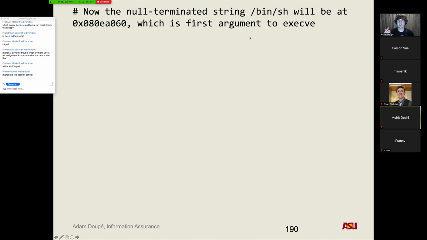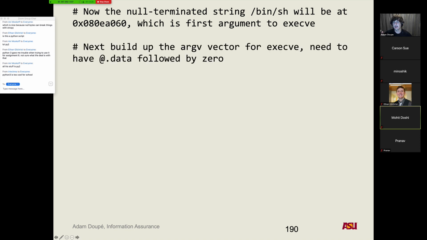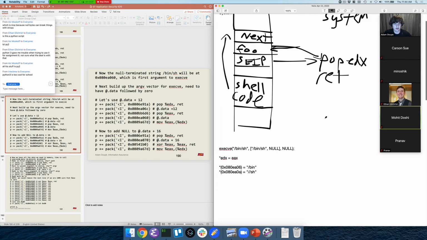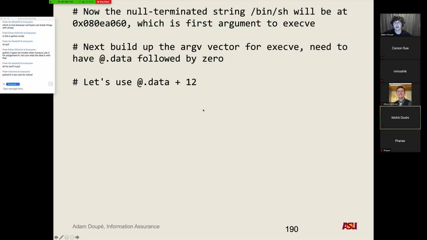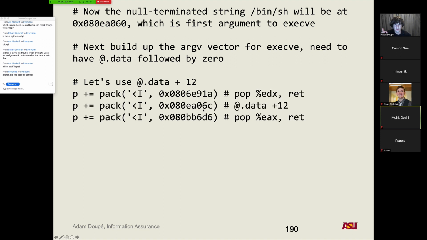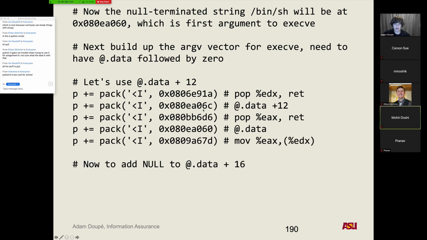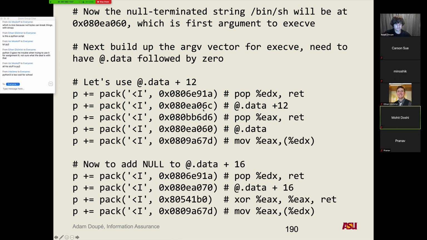which is now we have our first argument to execve, this 080EA060. And now we need to have the argv vector. So if we look back at this here, we've been able to do this part. We got this address in memory. Now we need this vector, so we need to copy in the addresses here. So we already know the addresses in advance, remember, because we're hard coding things. So we'll use the address of .data plus 12. So we will copy those into there using the exact same gadgets and a null byte.